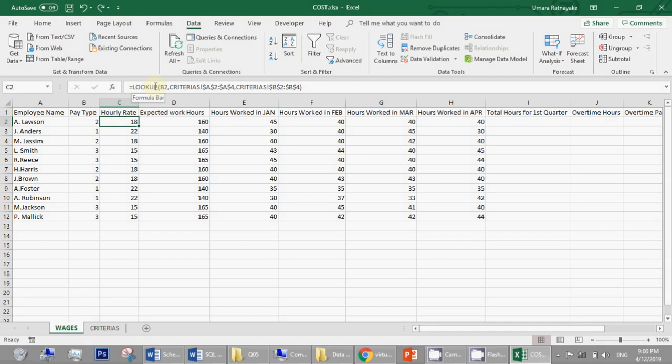See, in LOOKUP, B2, 3 parameters are there. B2 is the lookup value, this is the lookup vector, and this is the result vector. In VLOOKUP, B2 is the lookup value, then the table array, and the column index. The column index is the number of the column where the results are, starting from 1. The first column is number 1.